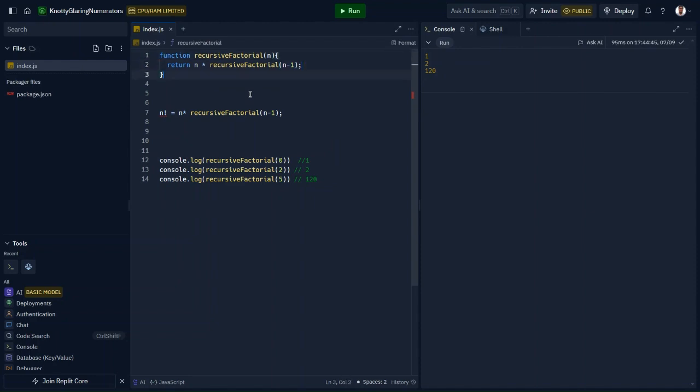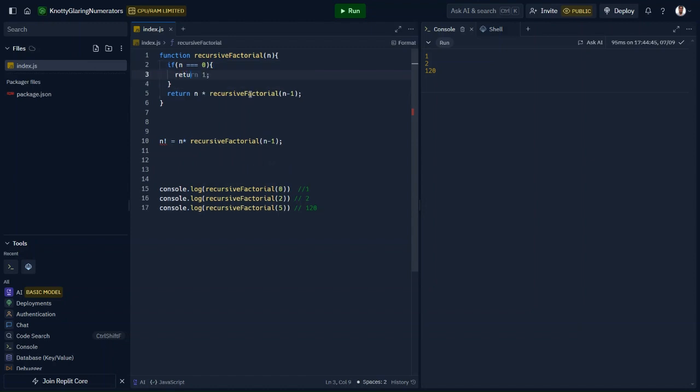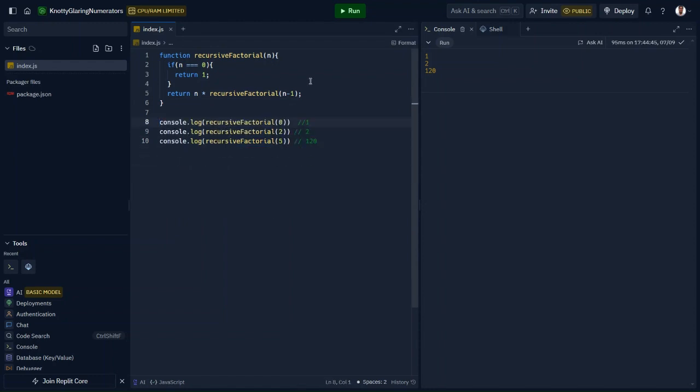Now we have to identify the base case so that the execution of the program will also start. So here our base case is that if n is equal to 0, it will return 1, because 0 factorial is 1. So we can copy this, and we can remove this. Now our function is completed. Let's run it and identify whether we get this particular output or not.